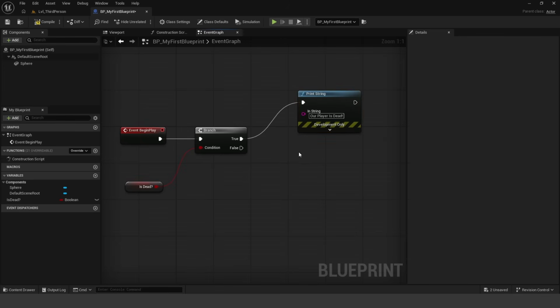Okay, and then if this is false, what we want to do is we can select this node, this print string node. We can copy it by doing Control-C, and then paste it by doing Control-V. Okay, and then hook this up for the false. And let's change this text down here. So select that and change this to our player is not dead, just like that.